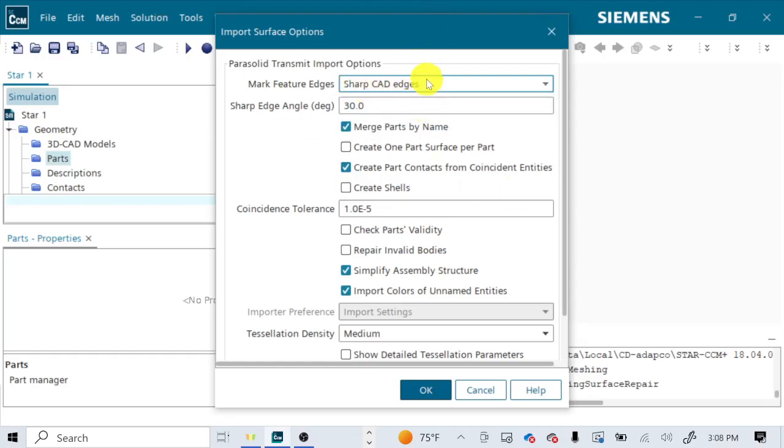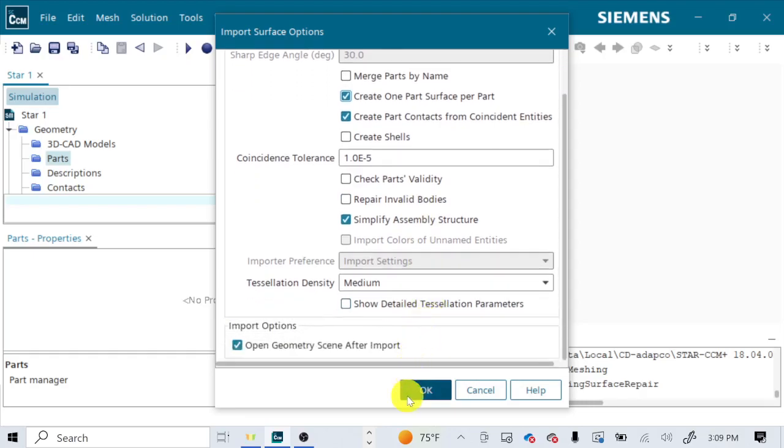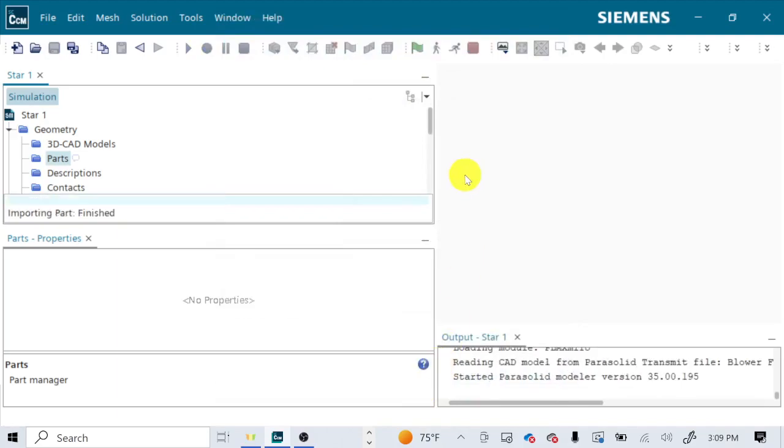So for the geometry import, and I'll pause after this, realistically you probably don't need to change any of the defaults. Usually I set it to all CAD edges, turn off merge parts, and turn on create one part surface per part. Otherwise, you get a bazillion and a half different surfaces, and it sometimes merges things that you don't want to be merged, depending. I think everything else is fine by default. It will pop up a geometry scene for us by default.